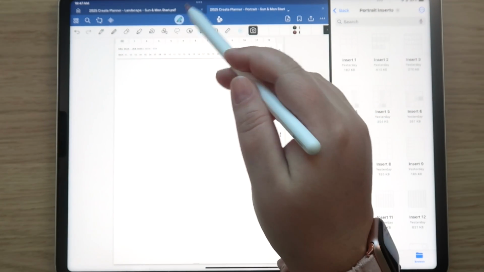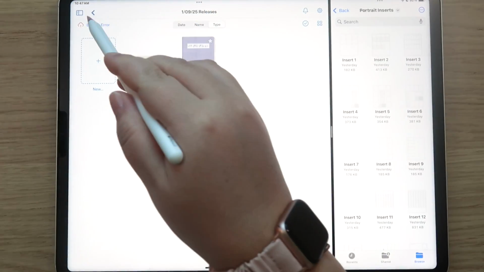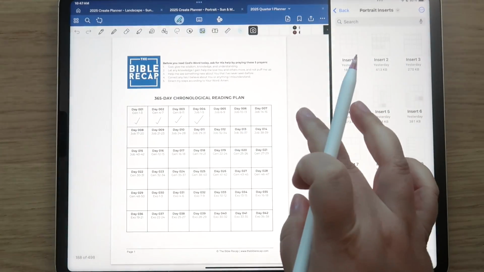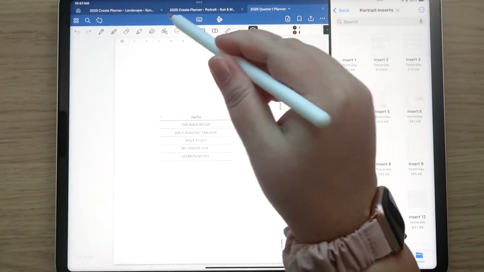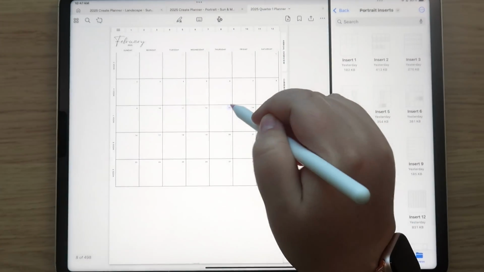And I can even show you that. Let's see, where can I show you guys that? Maybe in my current quarterly planner. Let me go to my current quarterly planner and we'll just go to one of the days here.